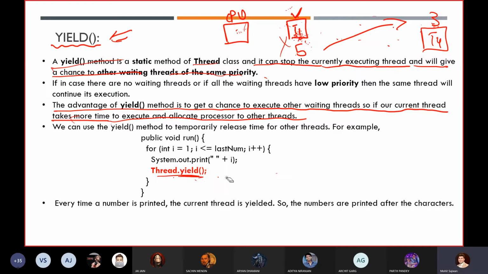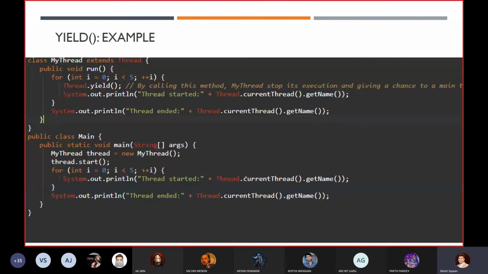So this is the syntax, how you can use this method. In whichever thread you want to use it, inside your run method you just write this particular thing, like this. Let's take this example. In this example, we have created a thread class which inherits the inbuilt Thread class, and inside our public void run, we have this particular thing.